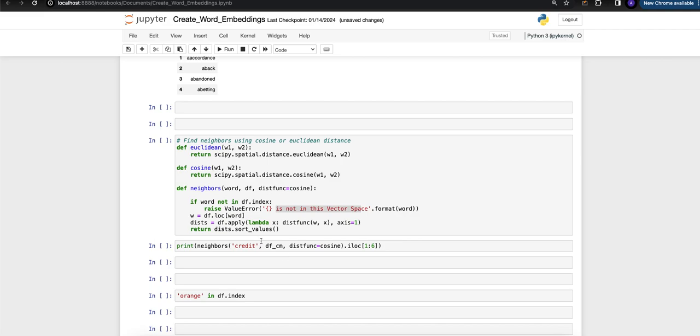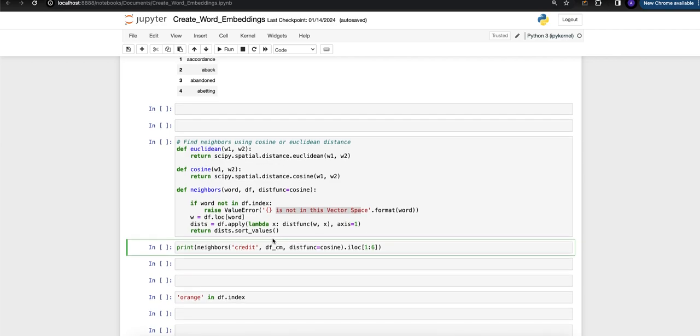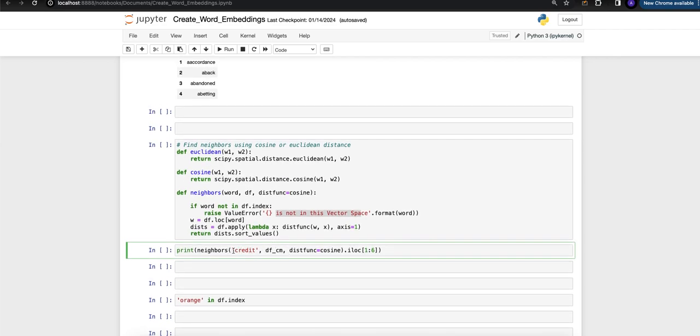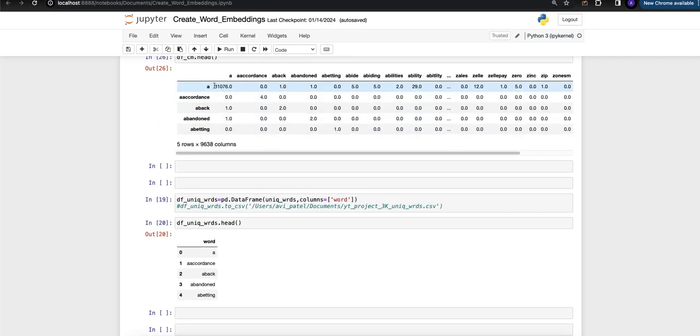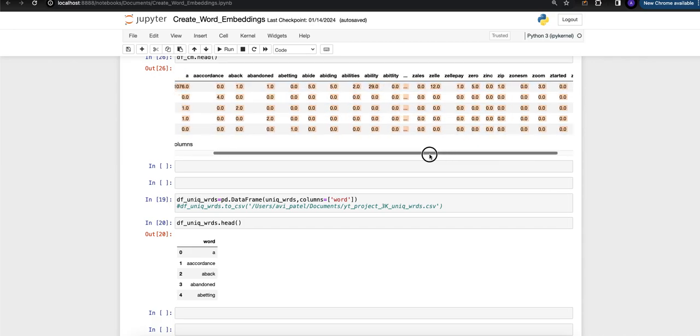relations. In that co-occurrence matrix, I want to look for the word credit and ask, what are the 5 words that have the highest word relatedness with the word credit? Now that we have this matrix, each word, so a word like credit, is a vector, because it's represented with numerical values, such as the word A here, which is represented with a vector of size 9,638.